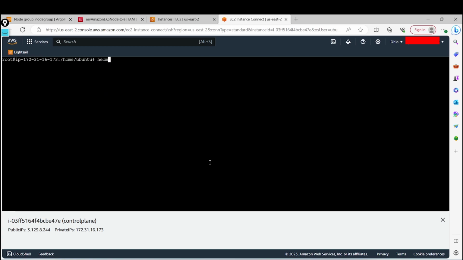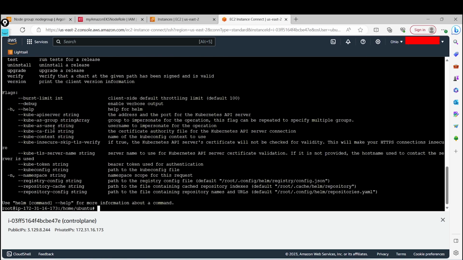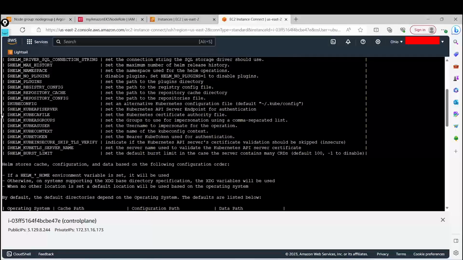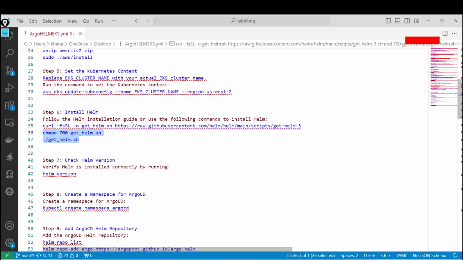So let me do helm. Here we can see Helm is installed and is working fine. Helm search, helm pull, helm list. Helm search will be searching the charts. Helm pull will be downloading the chart to our local directory to view. Helm install will be uploading the chart to Kubernetes, and helm list will be listing the releases of charts. So we are good to go.